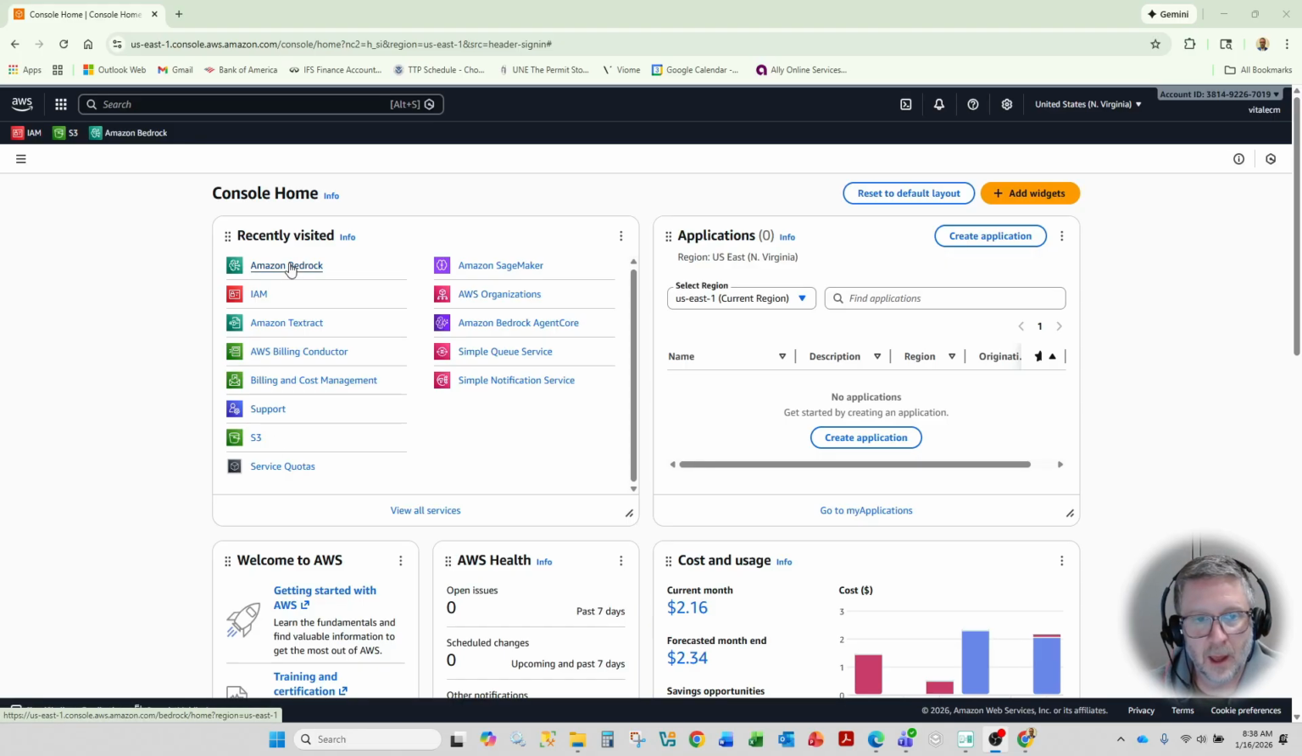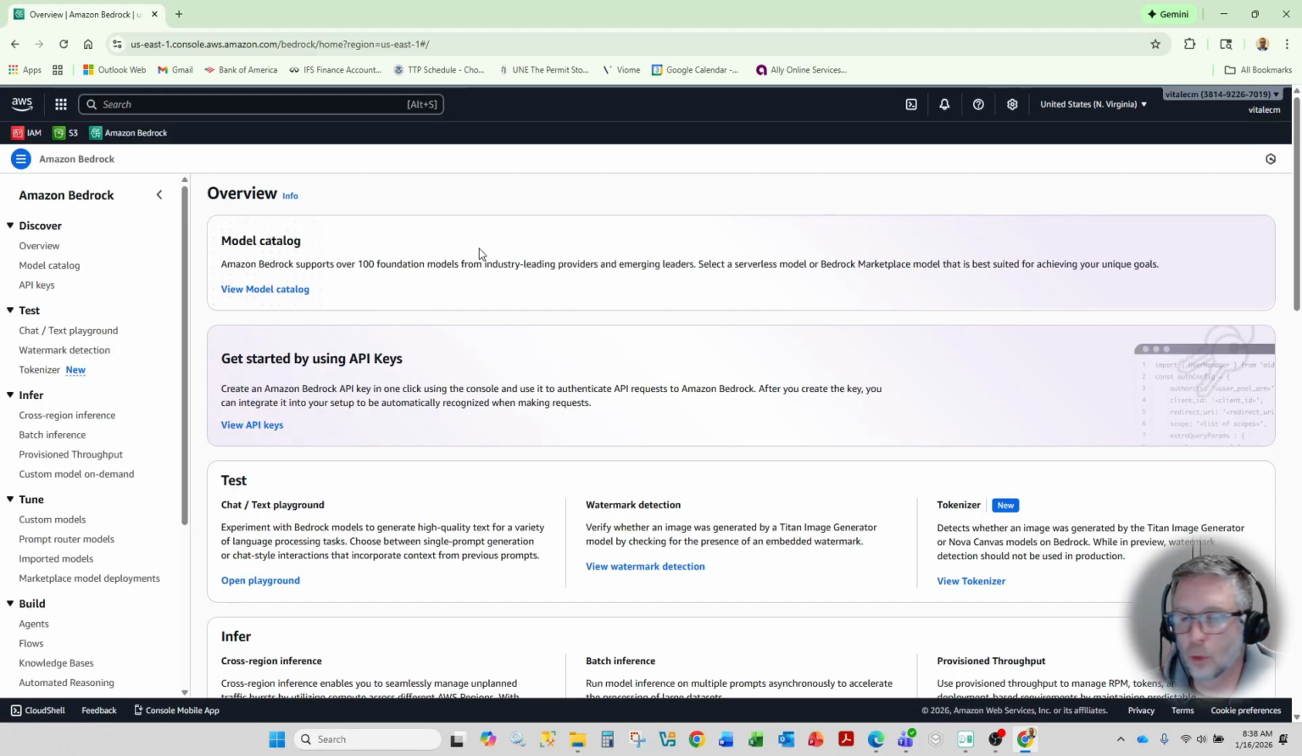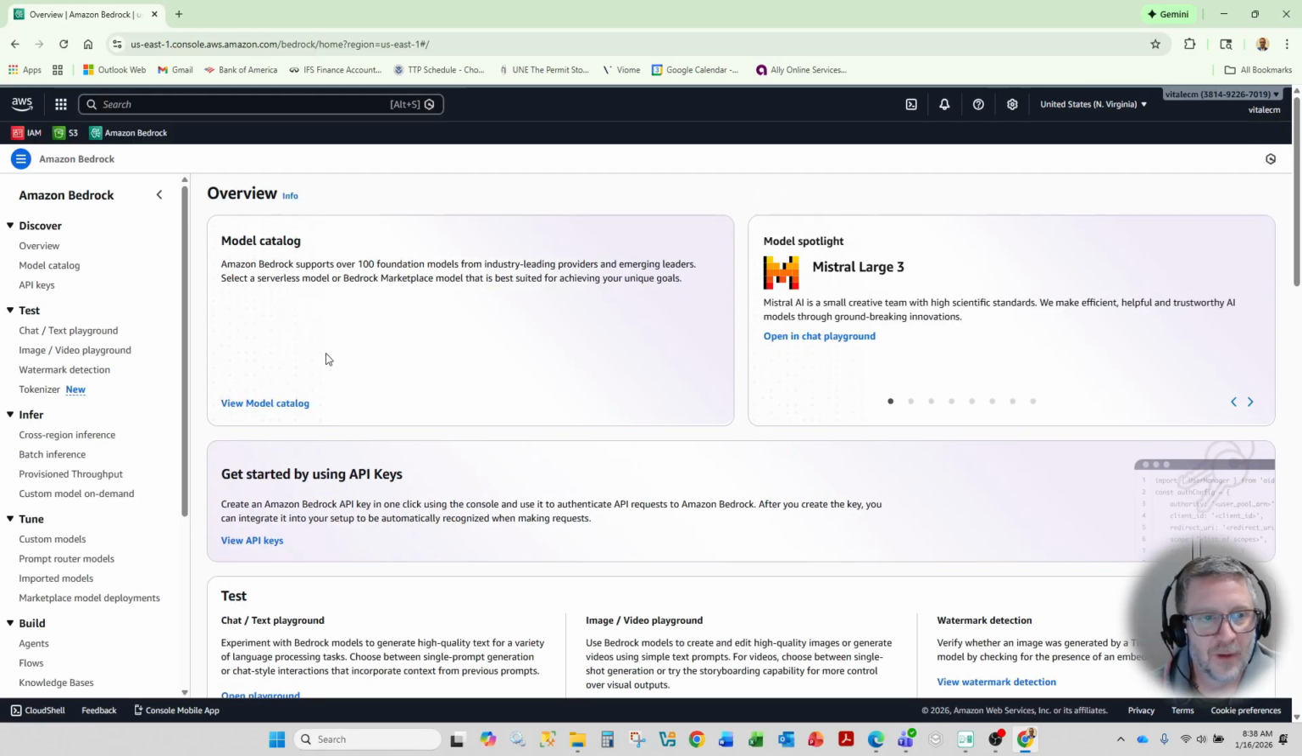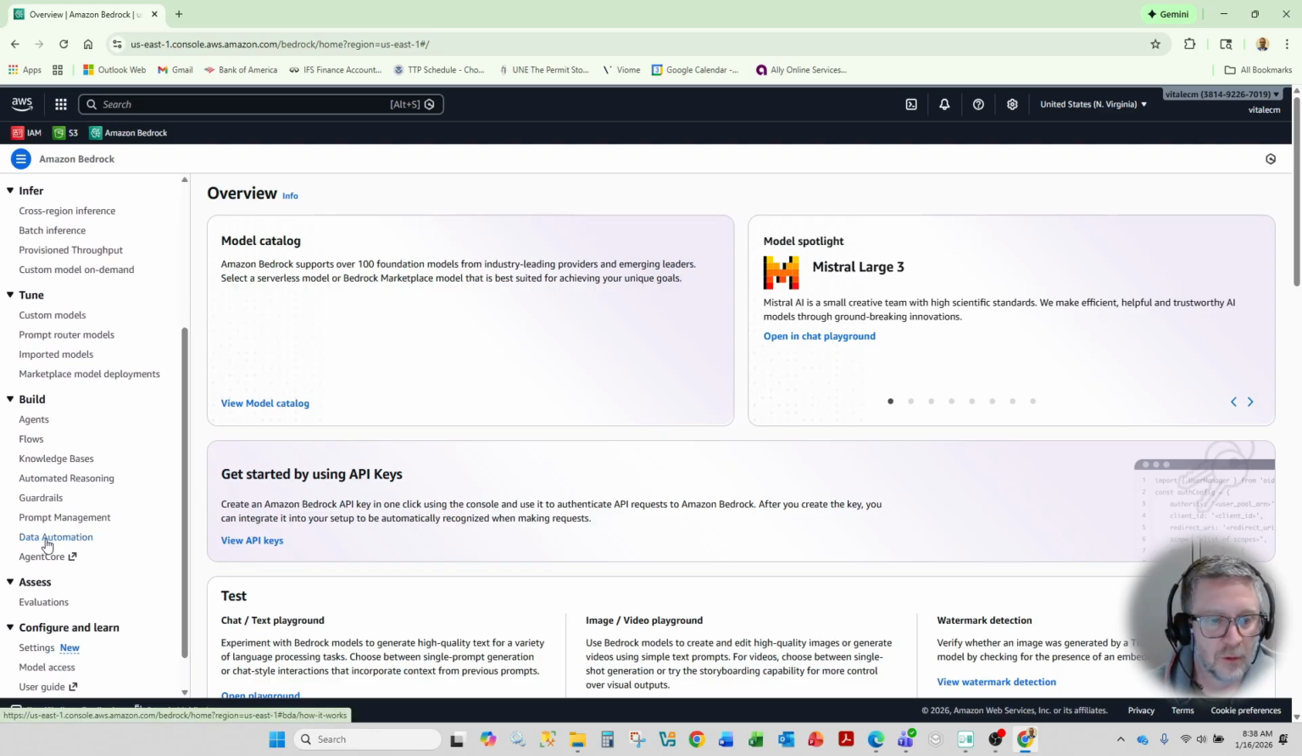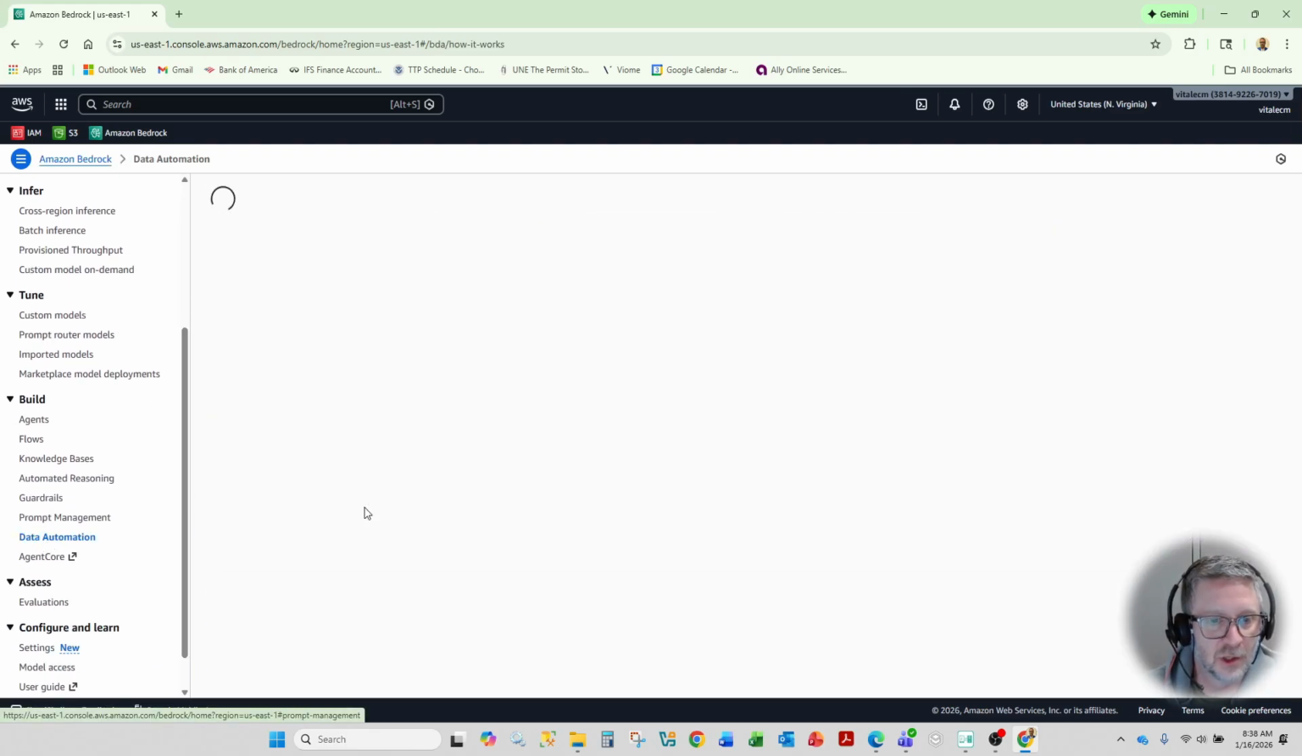Today we're going to look at Amazon Bedrock data automation. Bedrock is kind of the platform for anything generative AI. So if you come down here, you're going to notice you've got to be in East 1. Data automation is only available in certain regions. You'll see data automation here.